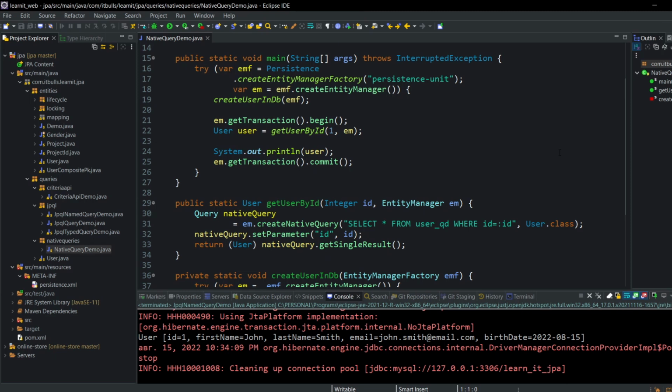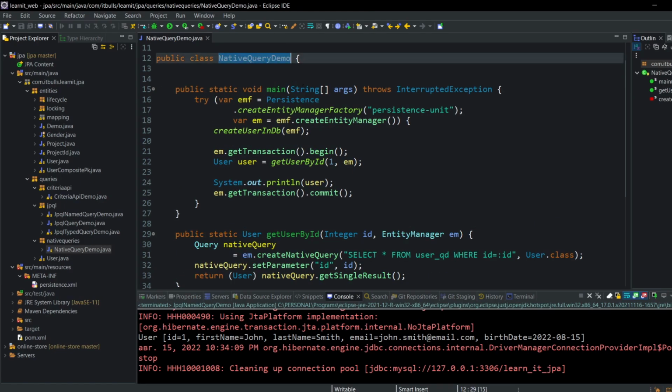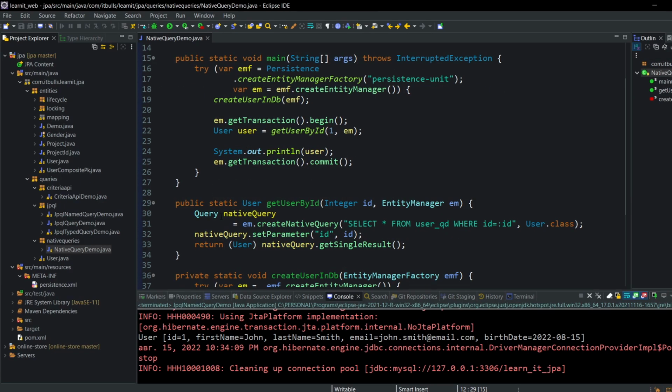Let me open NativeQuery demo class. This is the same example that we already reviewed, but the getUserById method is slightly different. Basically, nothing complex in creation of native queries. You just call method createNativeQuery and pass native SQL query. That's it. Pay attention that this time we pass table name, but not entity name. Basically, that's it regarding native queries.